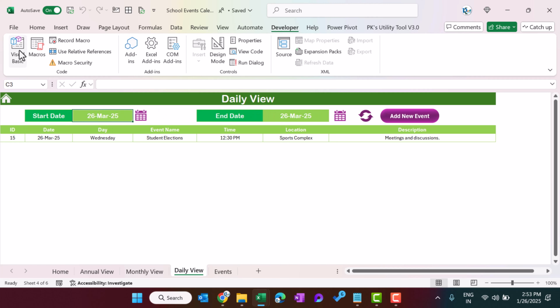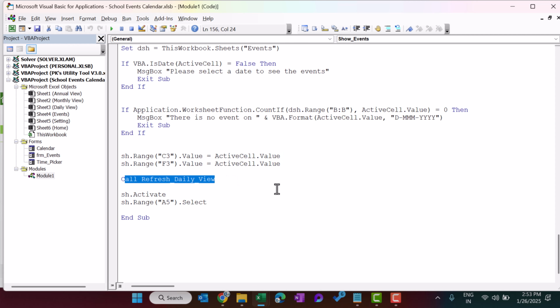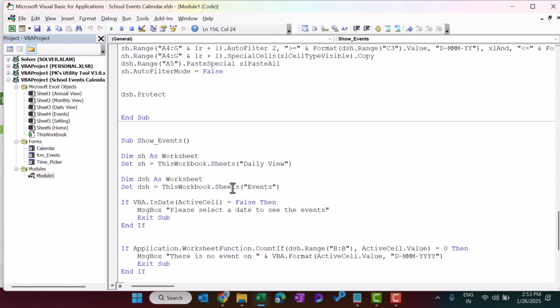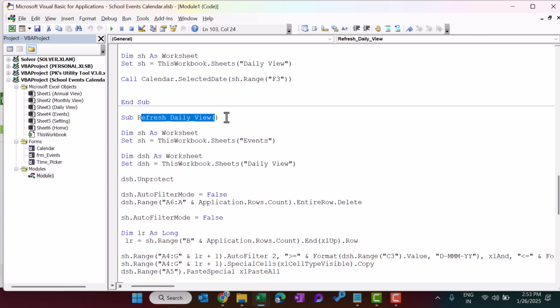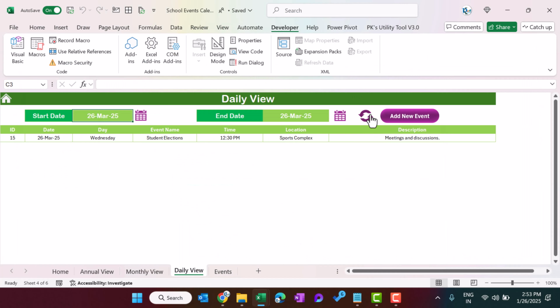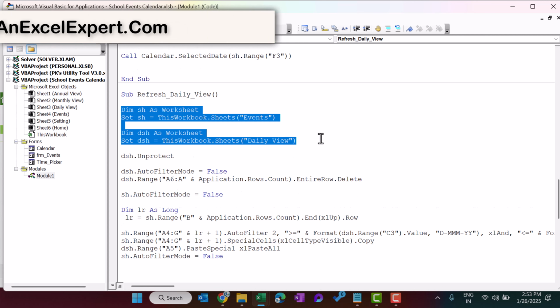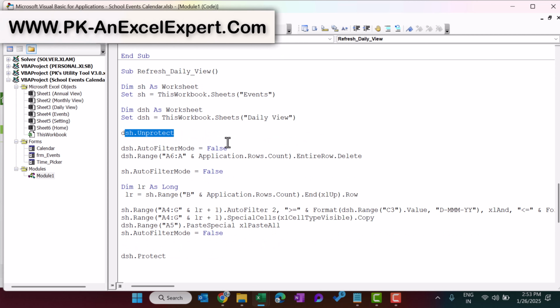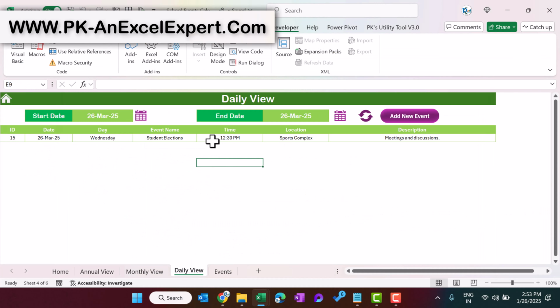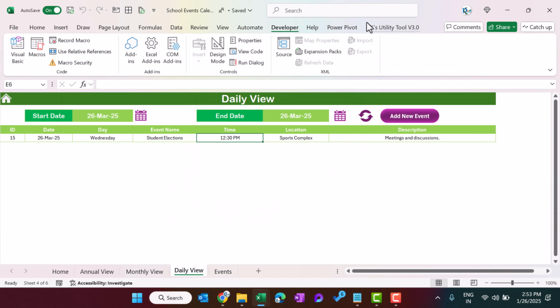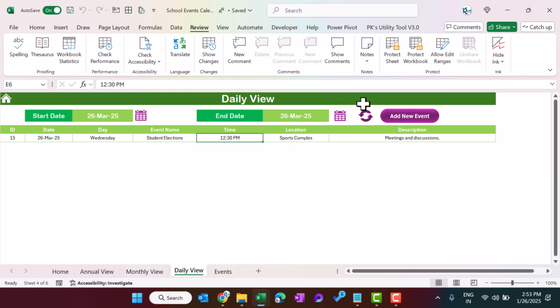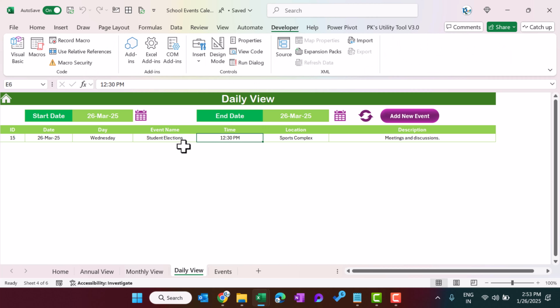Then it will refresh, call this refresh daily view. Let me show you the refresh daily view also. This is the refresh daily view which we have assigned on this refresh button also. So what it is doing, again we are taking these two worksheets and we are unprotecting this sheet, and to unprotect this there is no password. You can simply go to the review and say unprotect, that will be unprotected. Okay, you can see that also if you want to copy the data or if you want to work on this.